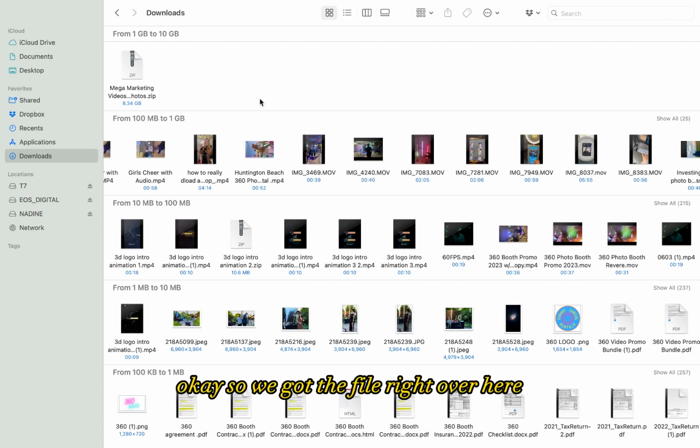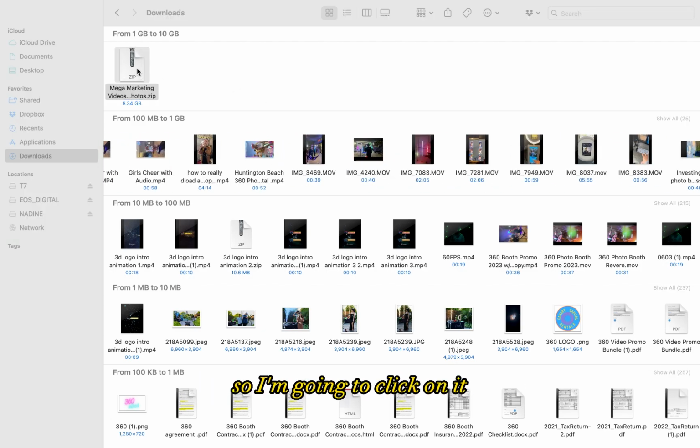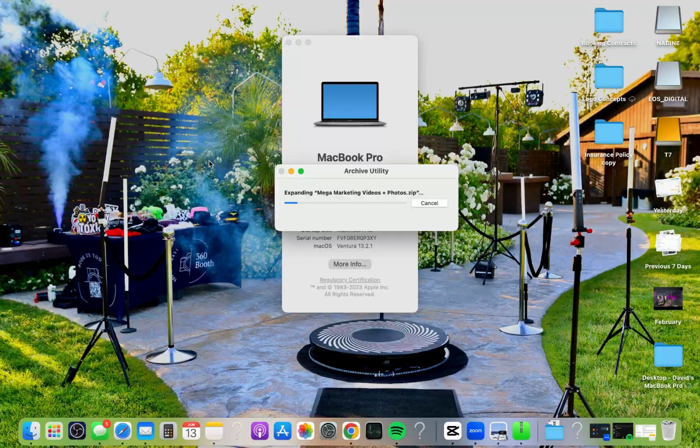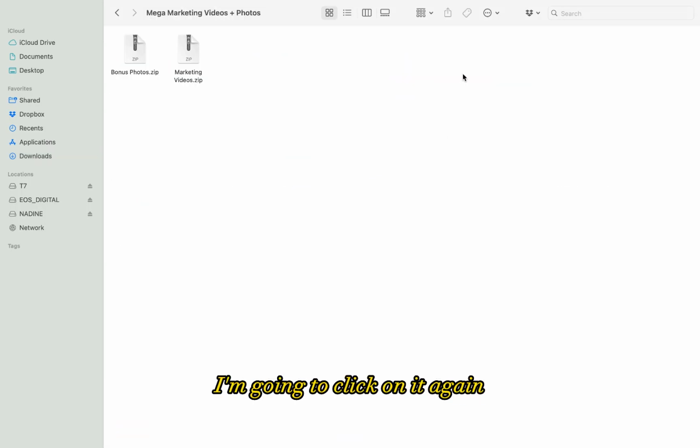Okay, so we got the file right over here. This is a zip file. So I'm going to click on it and let it expand within my computer or laptop. All right, so it's right here. I'm going to click on it again.